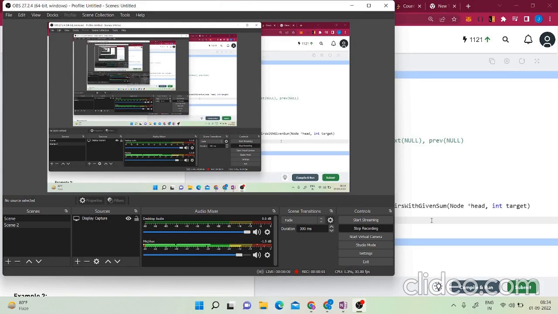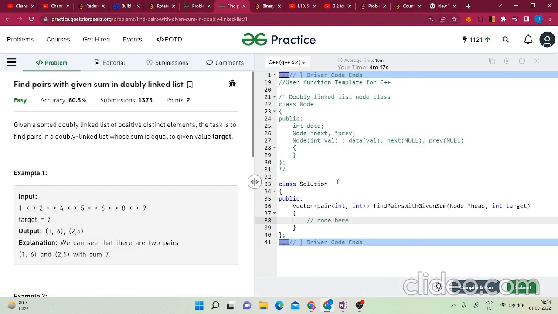Hello friends, so in today's video let's solve the Geeks for Geeks problem of the day, which is find pairs with given sum in a doubly linked list. So we are given a doubly linked list, and it is non-cyclic, acyclic, and we need to find the pairs whose sum is equal to the given target.